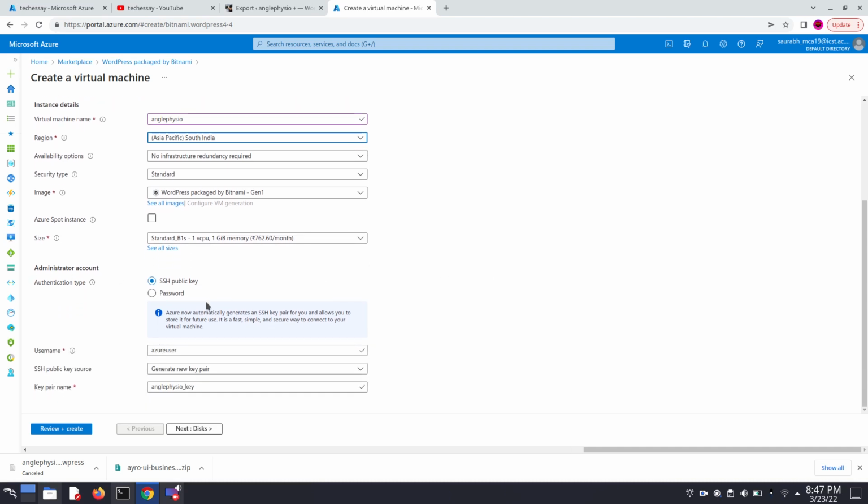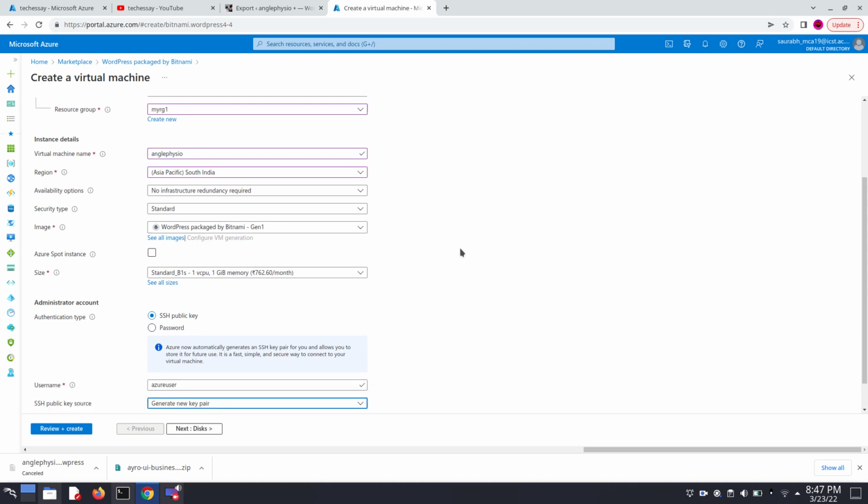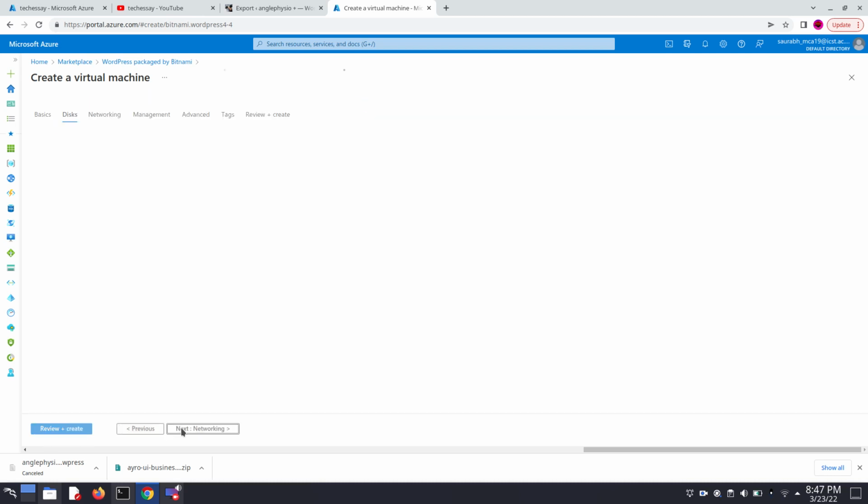My username is azureuser, and we can generate a new SSH key pair. Click on generate new key pair. The key pair name is anglephysio key. This is all done. Click on next.